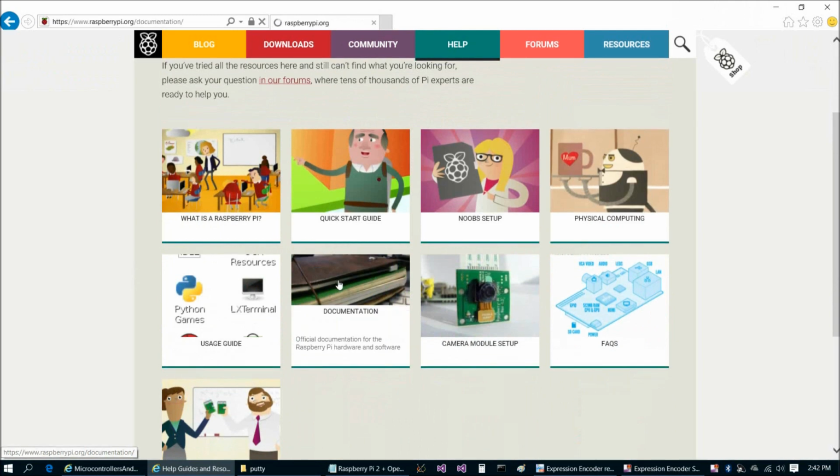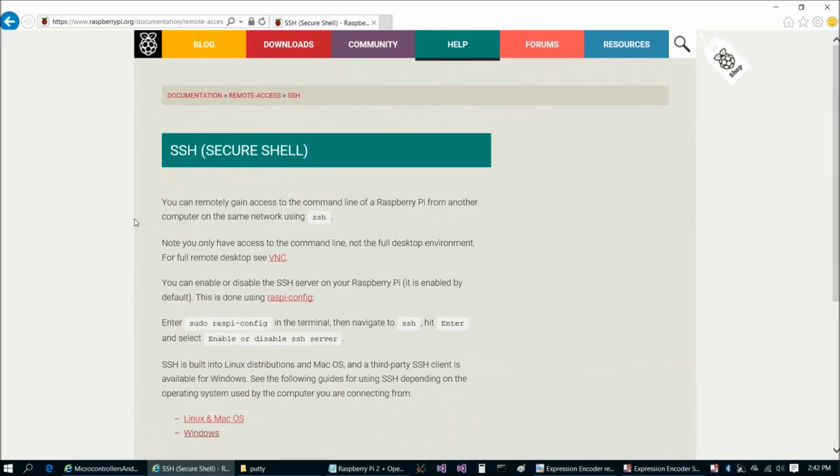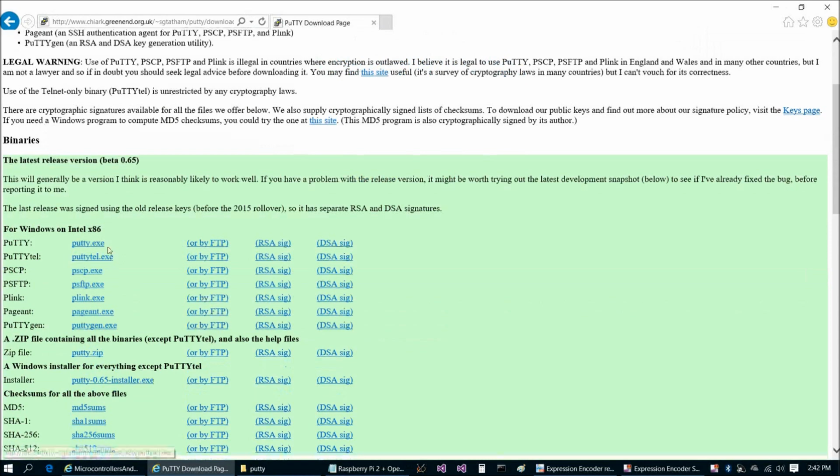I believe if we go to help, documentation, I think it's remote access, SSH, Windows, and if we choose this link, I believe that, yep, goes to exactly the same page. So what you want to do is download PuTTY.exe.